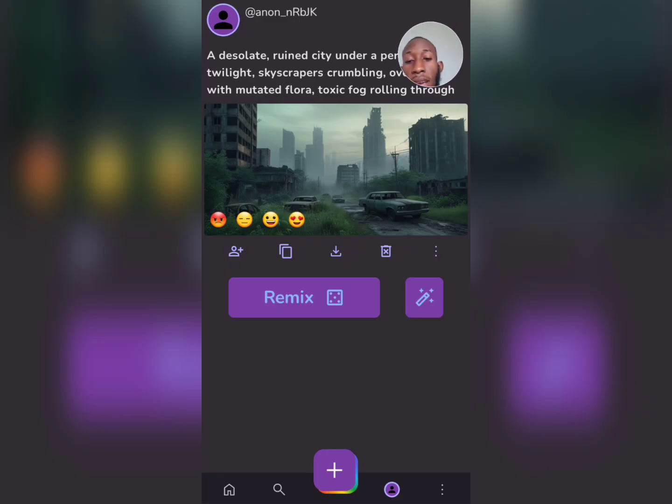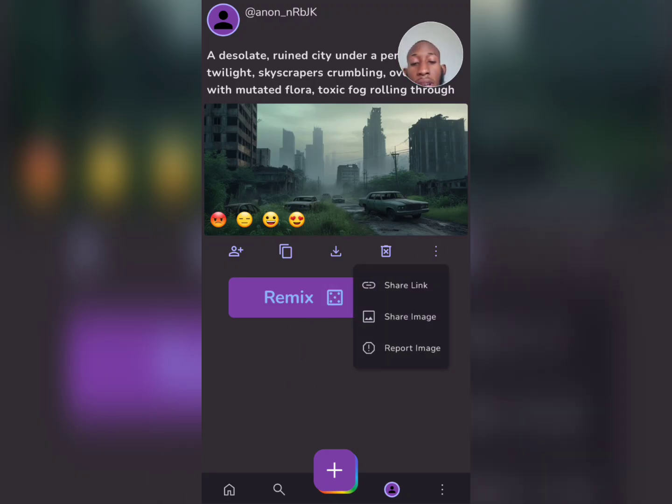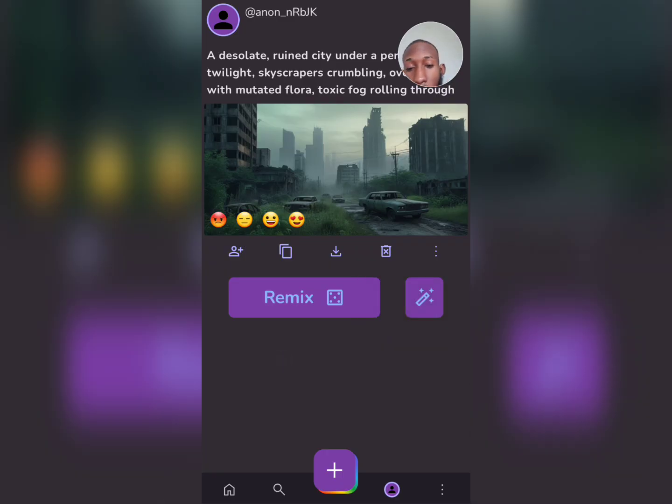Very simple. And you can either copy the prompt that was used, download the image, and save it to your gallery. Tap on the remix option to generate something different. As well, tap on the three dots here to share the image or share the link of the image. So that's really pretty much it.